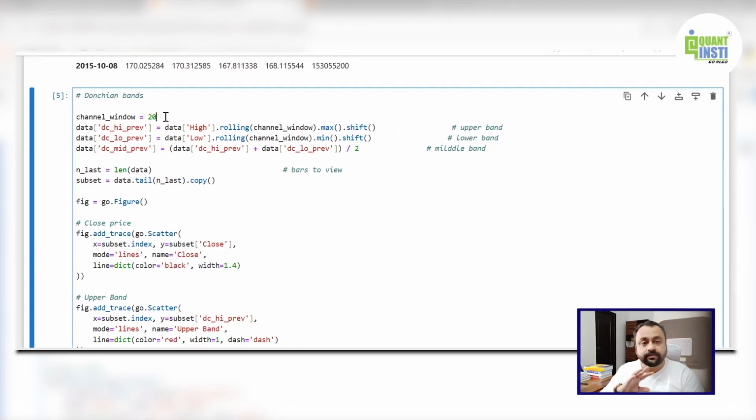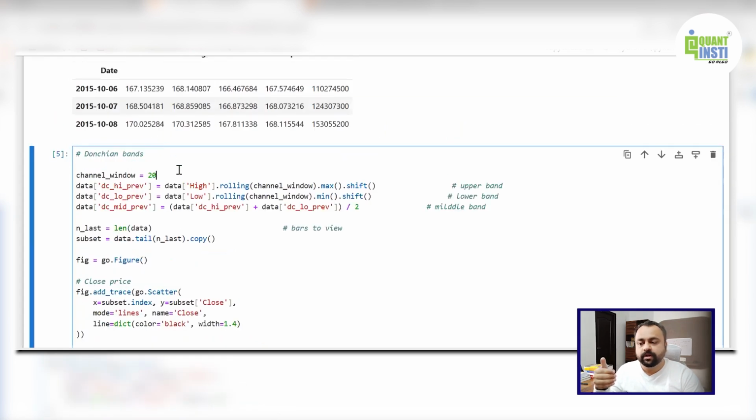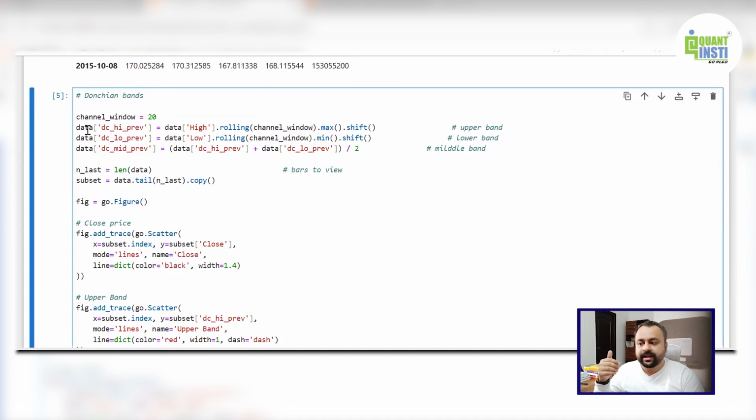Now for the upper channel, for example, I want to use the .rolling, and this channel window is 20, assigned 20 to it, .max. So this is the highest of the high column in the last 20 days. Okay, so the highest high in the last 20 days. But I have shift(1) over here. This shift(1) is actually to move the column 1 day back and actually associate it with the previous day's last 20 days high.